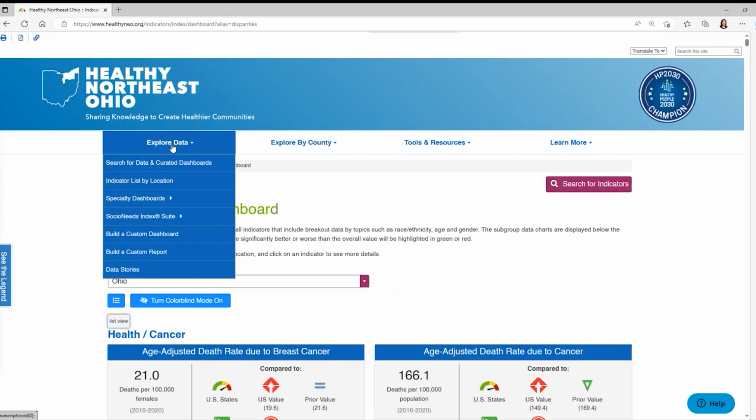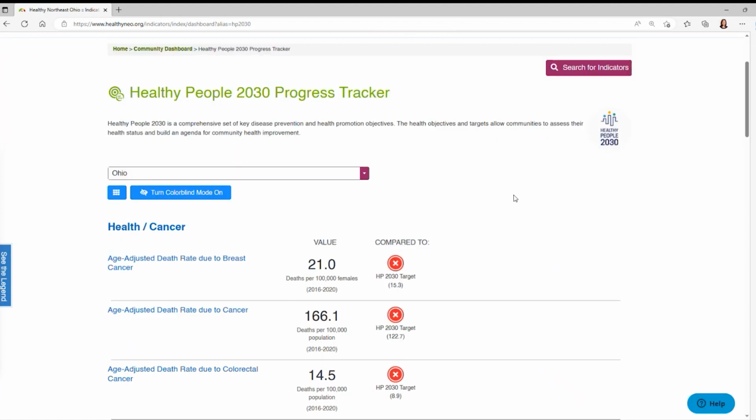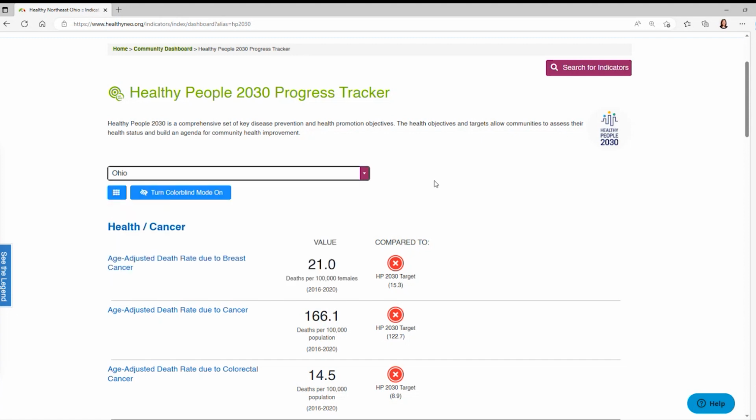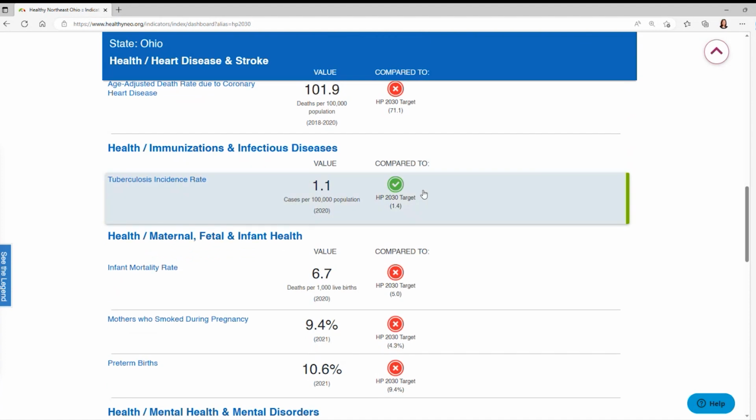Lastly, the Healthy People 2030 Progress Tracker shows how a location compares to 10-year national objectives for improving the health of all Americans. These targets provide a benchmark for communities to work towards and can be used for setting goals. Select a location using the drop-down arrow and see how it compares to these national objectives. A red X icon indicates the target is not being met, while a green check icon indicates that the target is being met. If you click on an indicator, you will be taken to the indicator detail page.